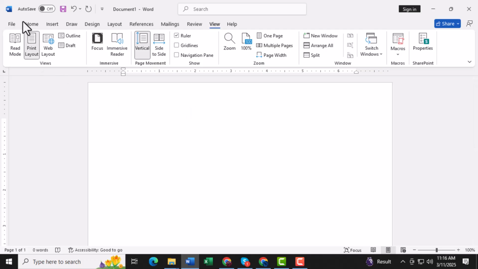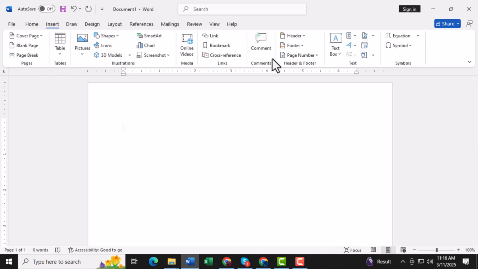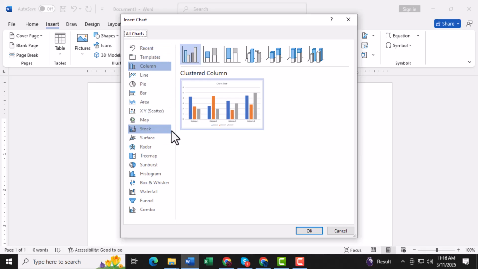Step 1. Click on the Insert tab in the ribbon. This is where you'll find various options to add elements to your document, including charts, tables, and images. Step 2. In the Illustrations group, click on the Chart button. This will open a dialog box where you can choose different types of charts to insert.